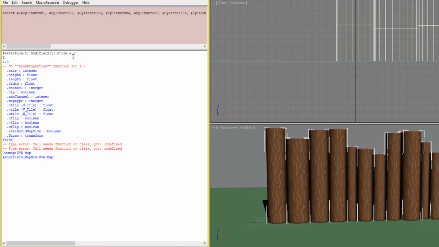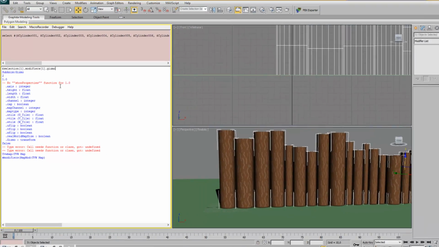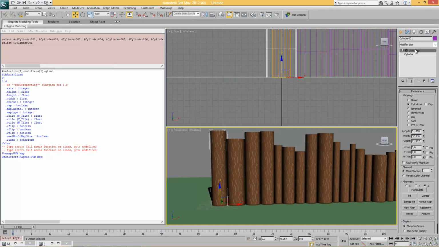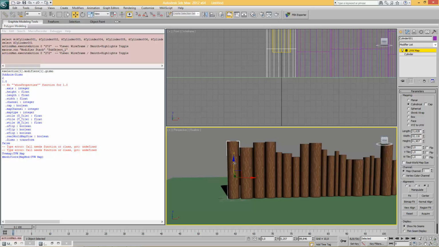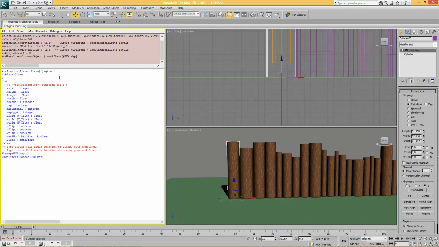Where is it? Okay, so instead of util, I will go to something else. I will go to the gizmo. Do you know what the gizmo is? The gizmo of this modifier is the yellow thing here, if you can see, that you can change and move, and it affects the texture. This is the gizmo of that modifier. I can access it from MaxScript. You can access everything with MaxScript, even go to the supermarket and shop and so on.